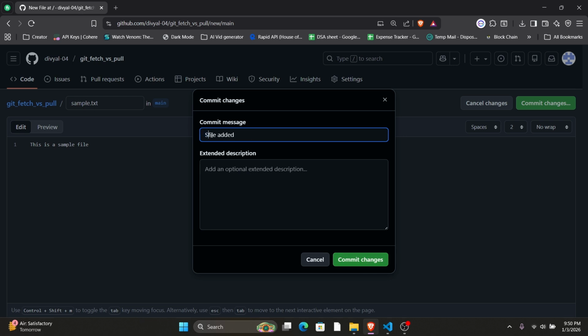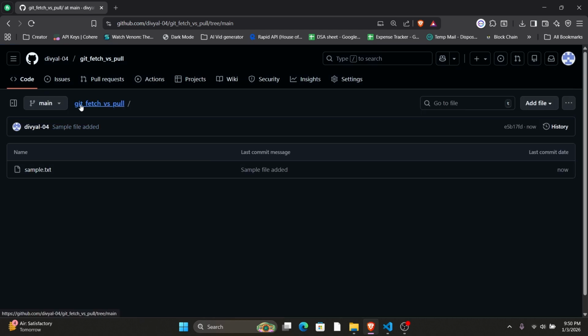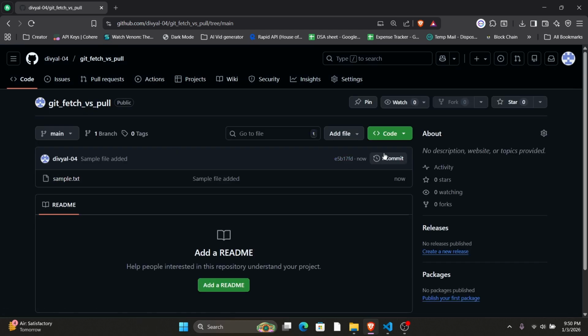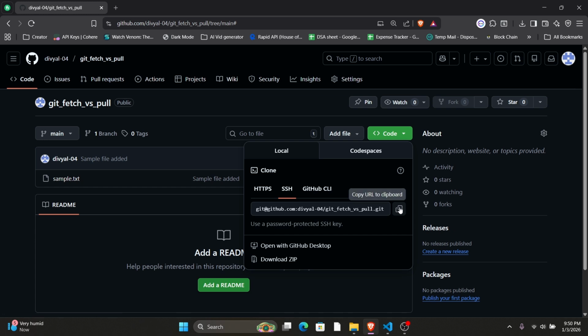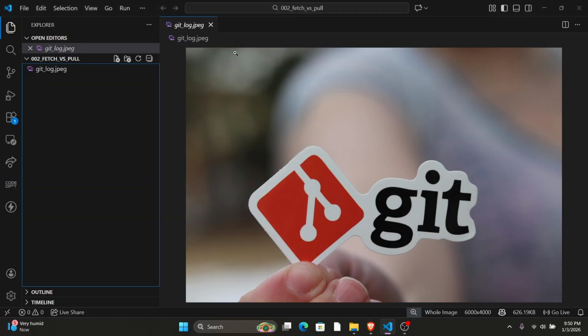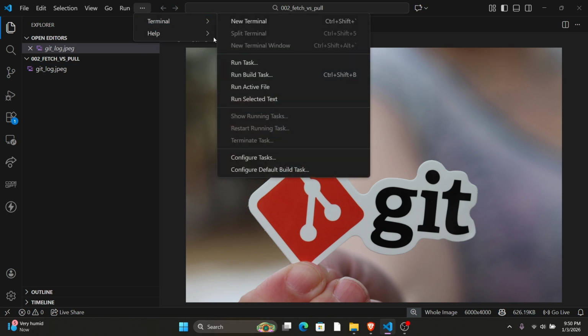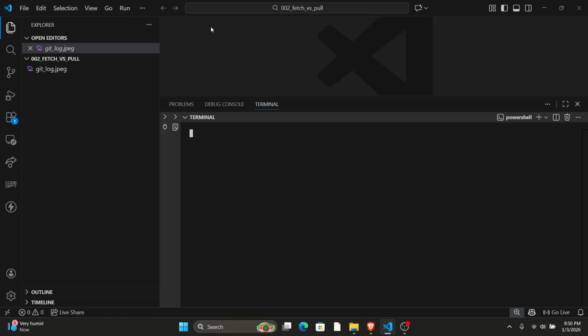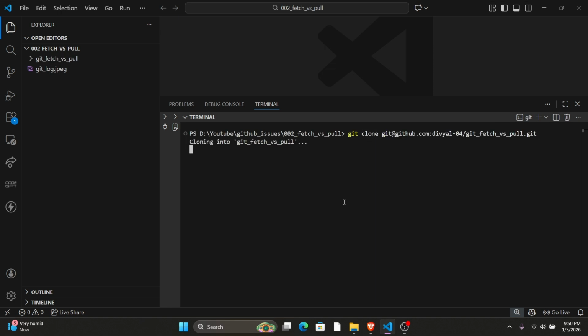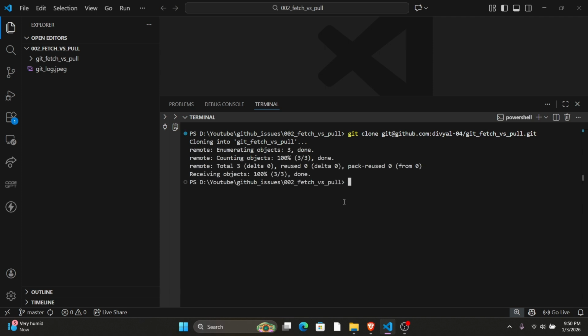Sample file added. Okay, so if we go on the branch, we can see there's one commit, which is where we have created the file, and let's get it on a local machine. We go to SSH and we come here in our terminal. So we clone it. If we are using a private repo, then ensure that your SSH is proper, else you will get an issue of unable to clone.